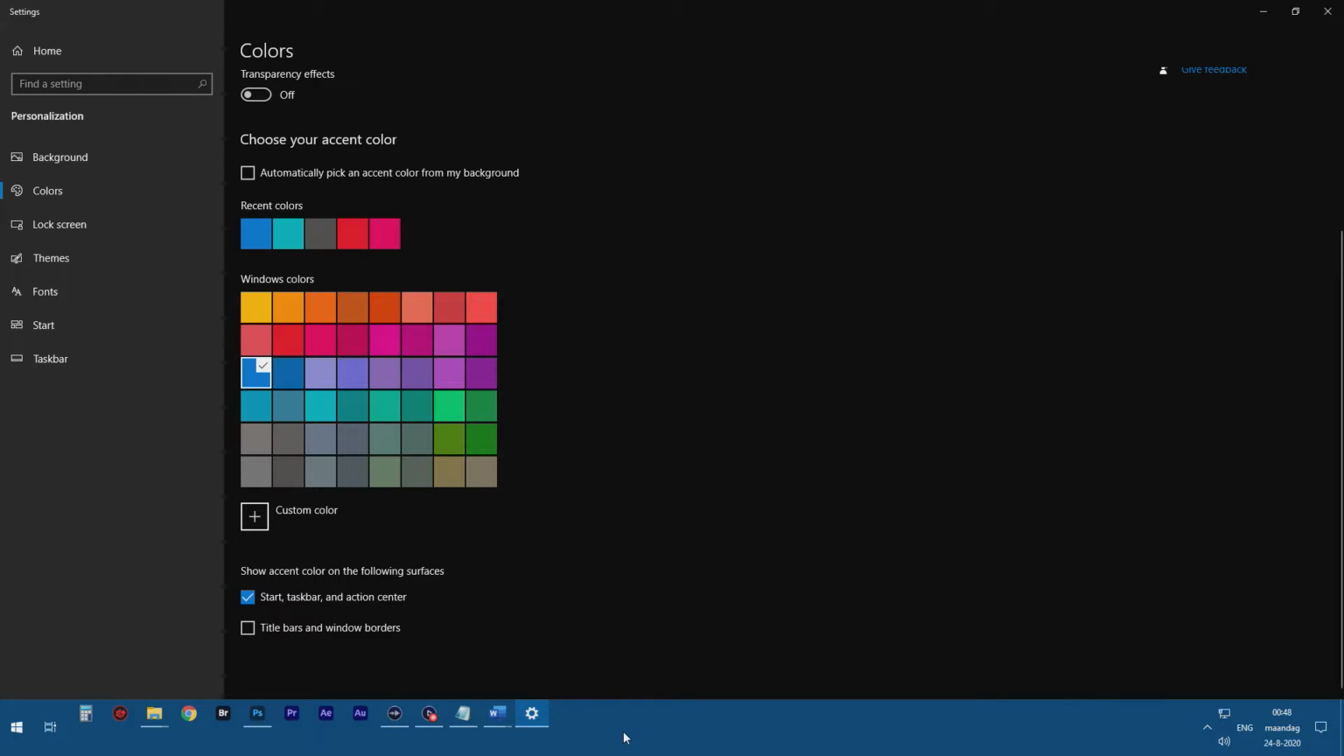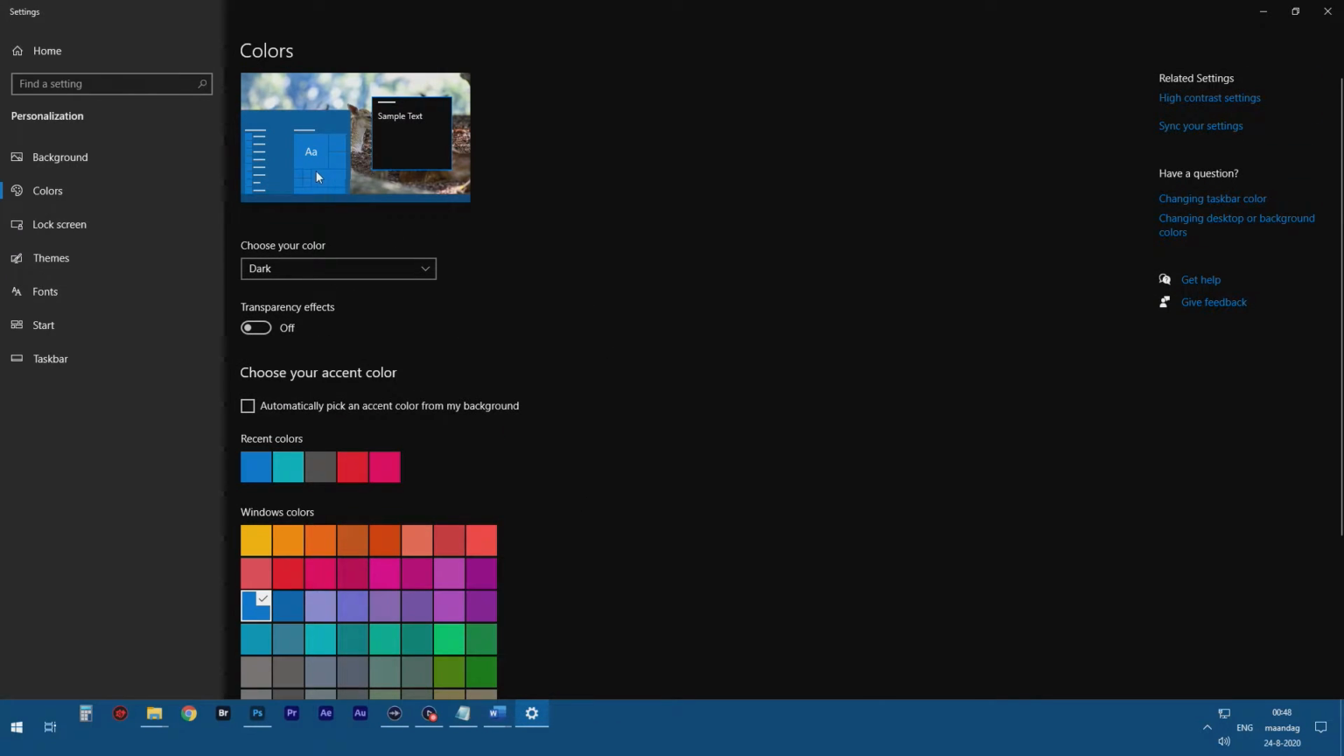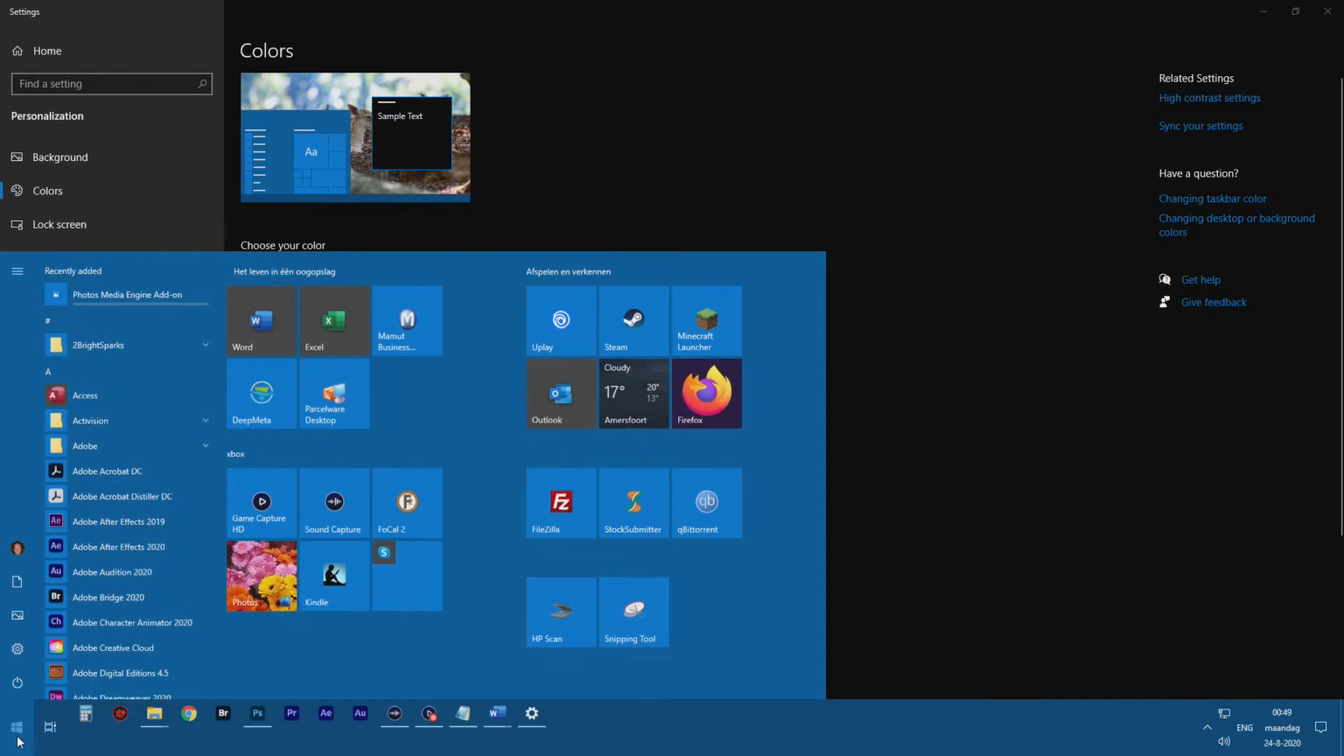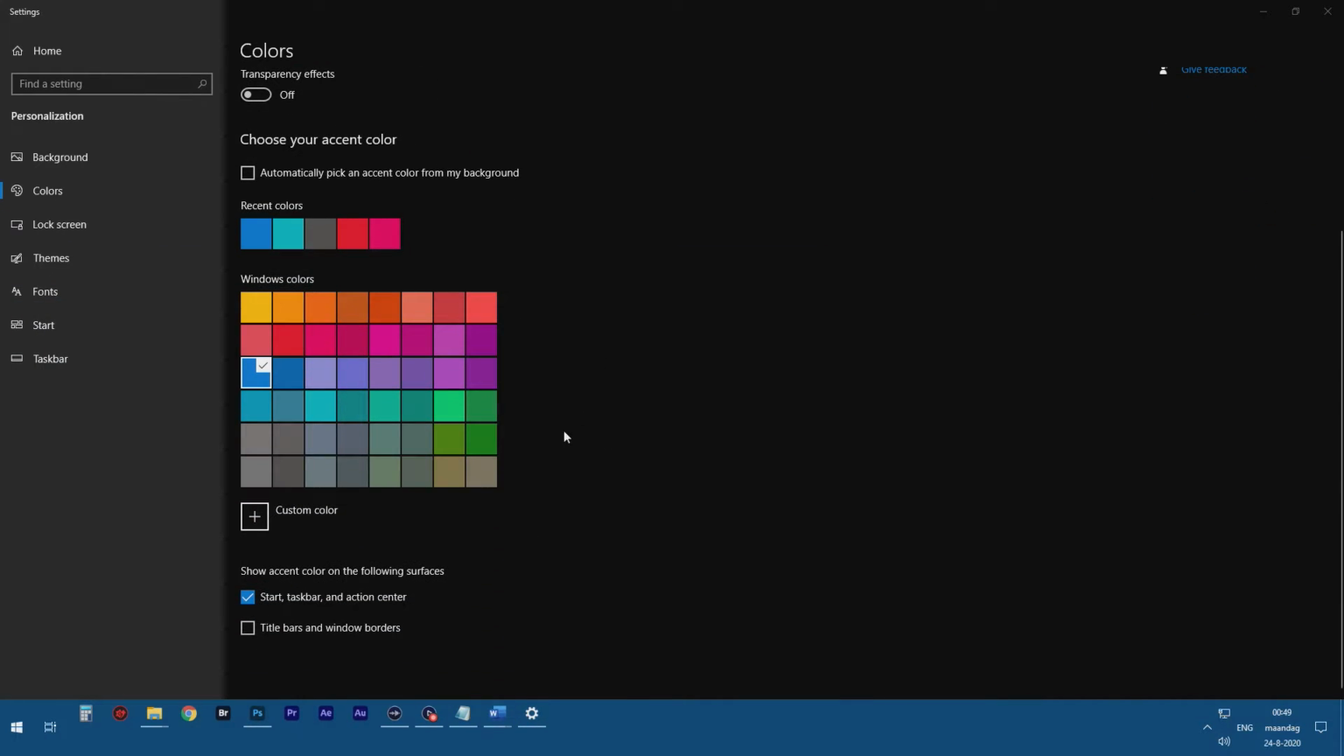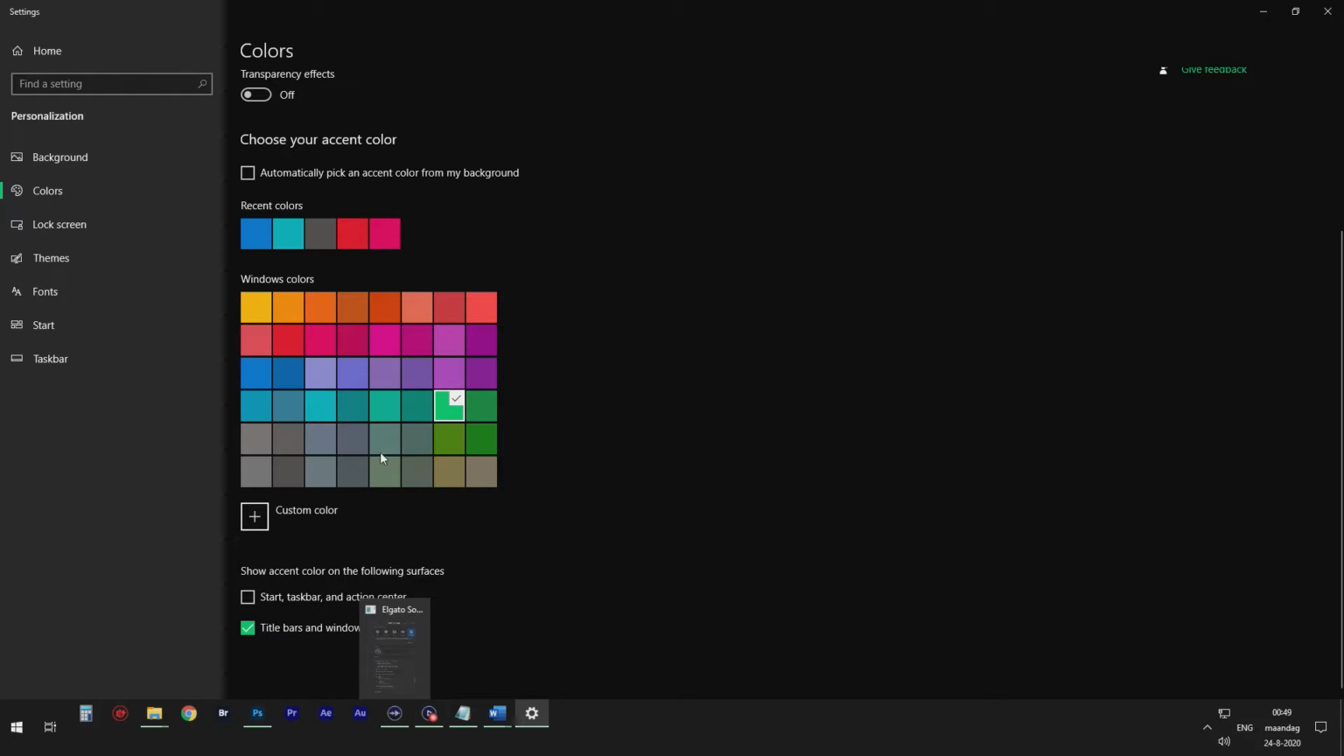I want to change the colors, first of all, of the taskbar. And it changed the menu too. And I can change title bars. Now you get something like this. Now it's green and I can change it to red, what is it, plum, rosé, or let me pick a different color, blue. I can change the color again for the taskbar.